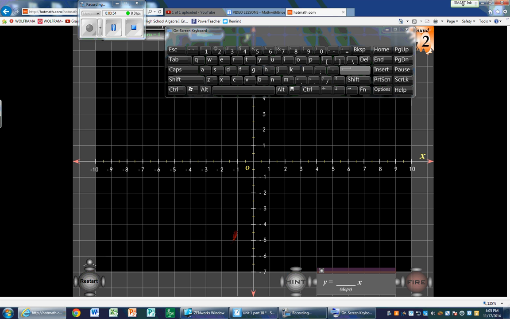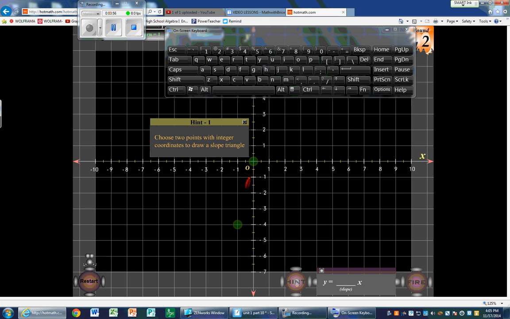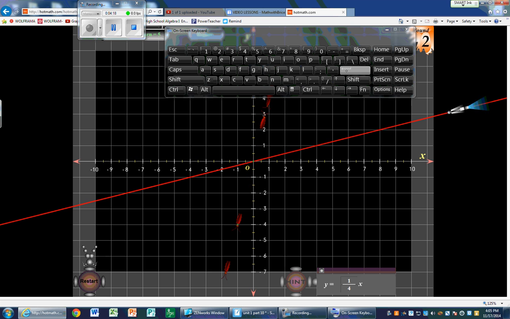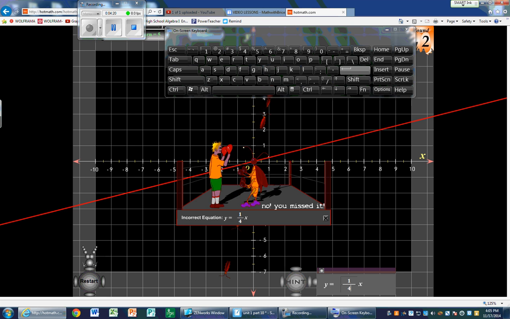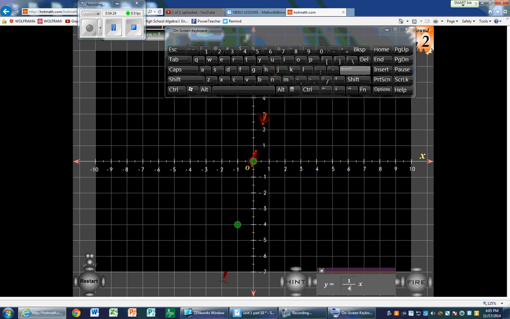Now let's say I can't see them very well. I click the hint, and it gives me 2 points that are flashing. Well, the rise is 4 and the run is 1. So I click next to the Y equals next to the hint, and I do 1 fraction bar 4. Oh, no, it wasn't 1/4. I missed. It was 4/1.